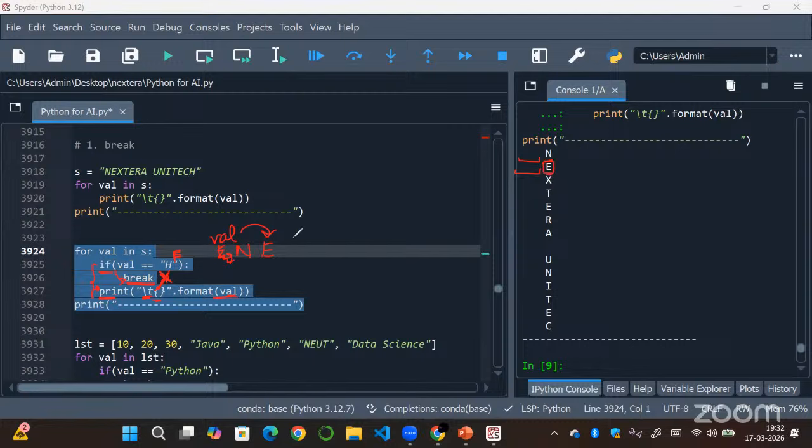In the same way, it will keep on going through all the values in your string s, that is Nextera Unitech. And when it reaches h, so when the value is equal to h, what happens is the if condition will be checked inside of this for loop. So it will check if val equal to h. So val is equal to h right now. So in the condition, it will check h equals h. As this is true, the if condition will become true and break will be executed.